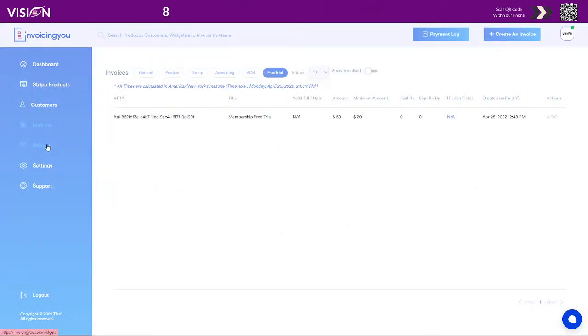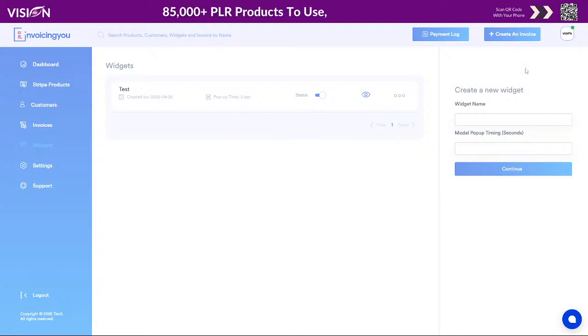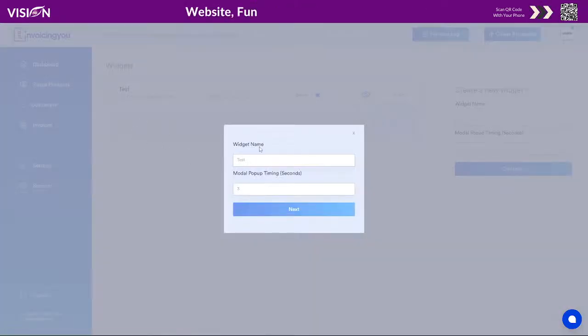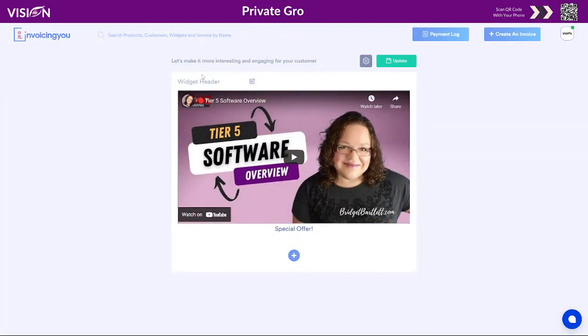Now let's go to the widgets here, and I'm going to show you how awesome this widget is. Okay, so let's click here and let's actually edit the widget. So first you want to give it a name. I'm just calling it test, and then you can choose how many seconds you want it to go by before it pops up. Okay, I just put 3 seconds. So I'm going to click next now.